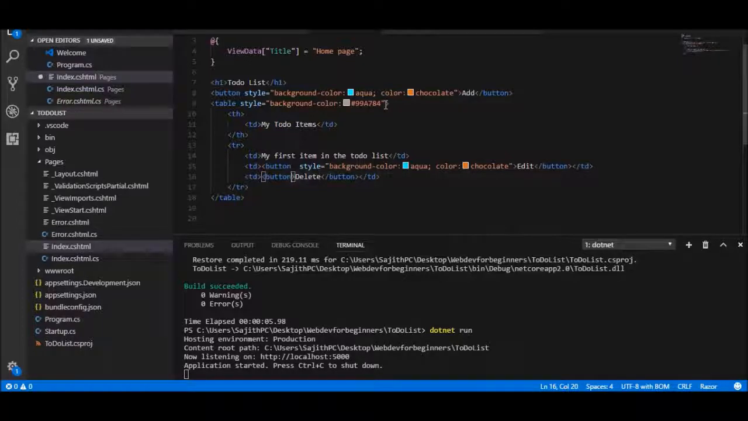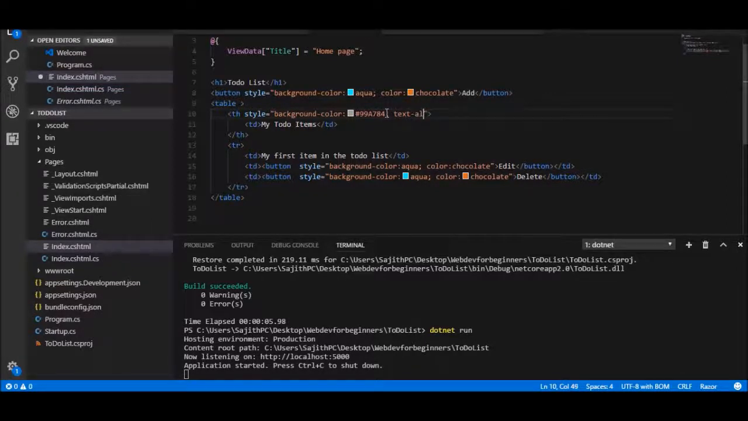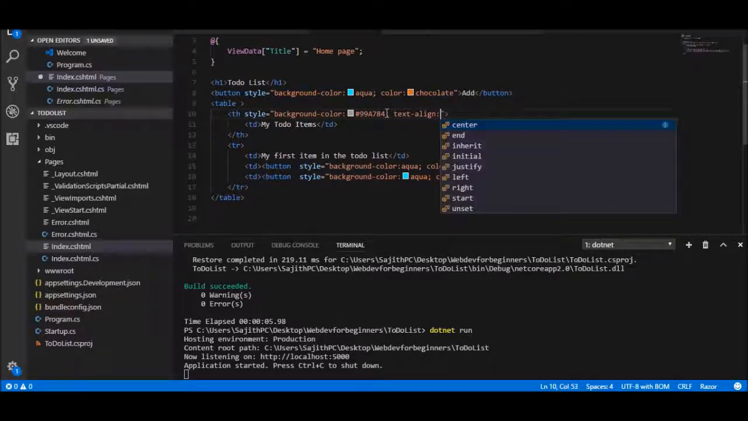Sorry, I did something wrong. Undo, oops, Control Y. Okay, let's remove this style tag from here and let's add it to the th tag. And also let's align the text to the left.